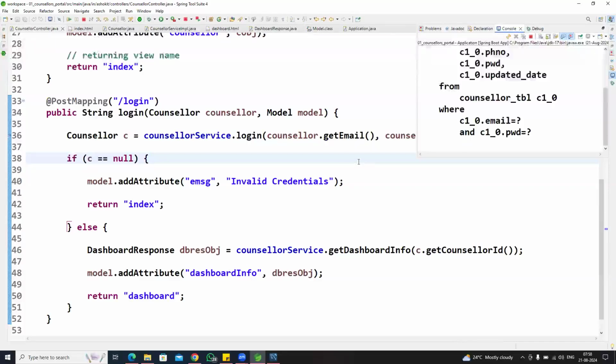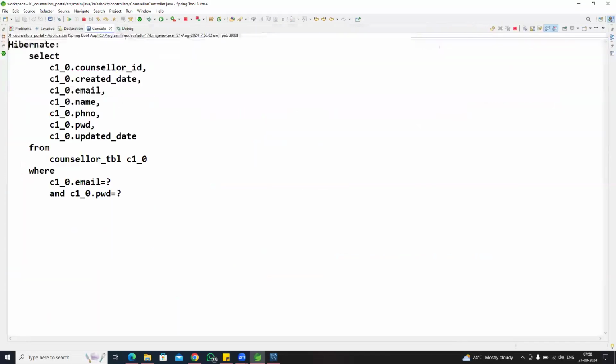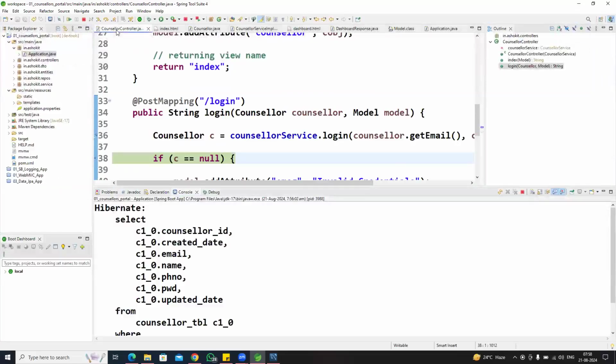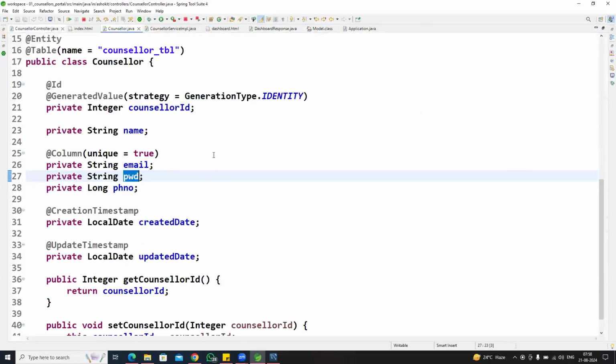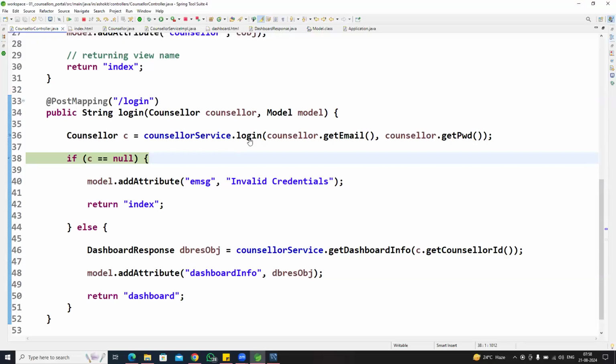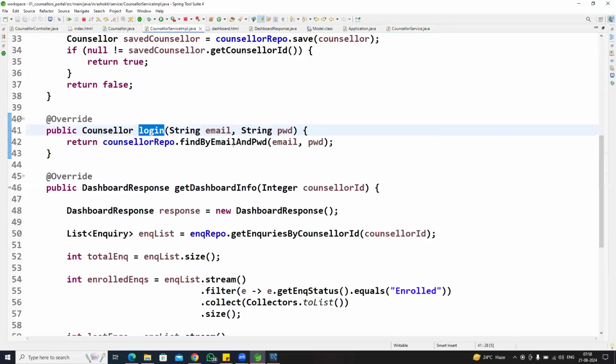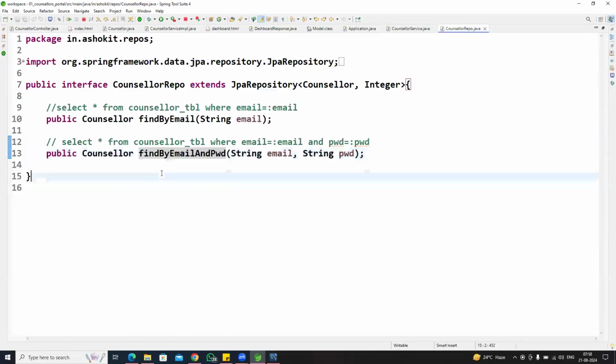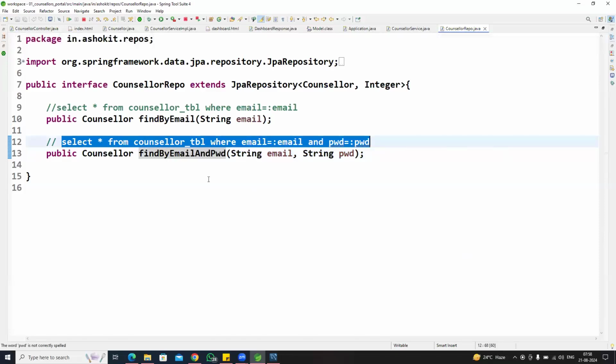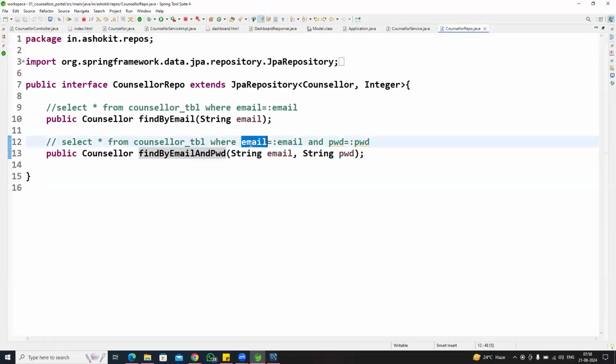Let's check what is going to happen. Yes, it executed one query: select star from counselor table where email ID is equal to the given value and password is equal to the given value. Inside this counselor controller, we are calling the counselor service login method. The counselor service login method is calling the repository method, which is a findBy method, find by email ID and password. It is a custom method I have created. The query will be executed like this: select star from table where email ID is equal to the given value, password is equal to the given value.